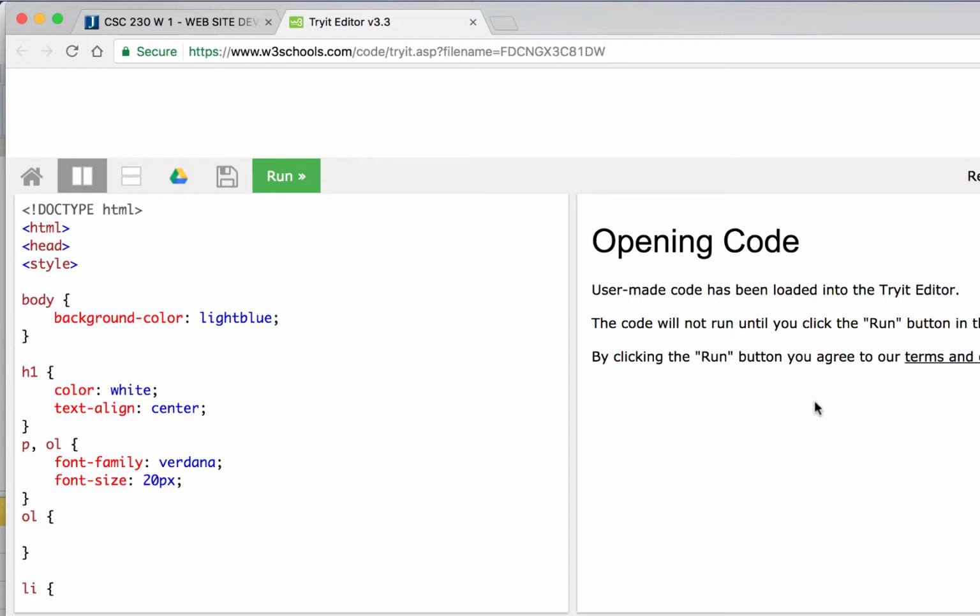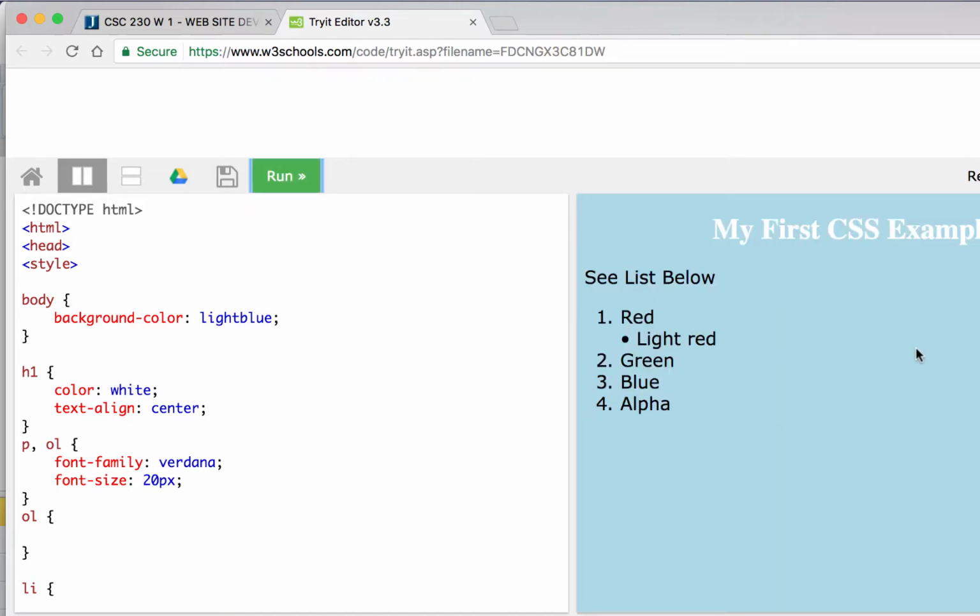Now, you'll first see opening code here, so you're going to have to run it, and it even says to run it there. So if you just run it, you'll see this kind of looks like that very first one that we worked with. And it sort of is. It has the light blue background. It has the H1 tag.